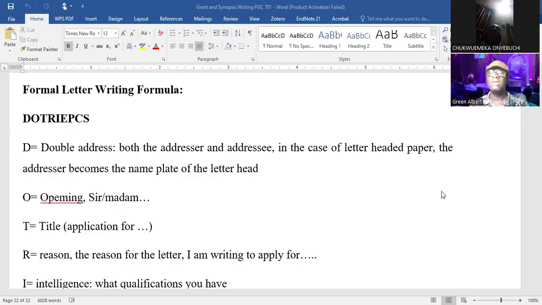The opening has to do with the sir, ma. In a formal letter, we don't use dear sir or dear ma. Then we'll have T for title. That's where you write the title of the letter. For example, address number 1 with date under it, then address number 2, then ma or sir, then application for the post of a church teacher in your diocese.